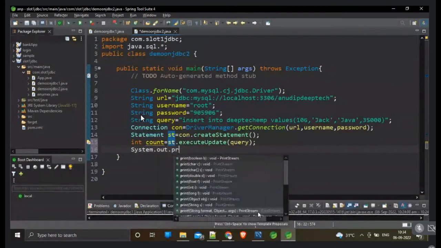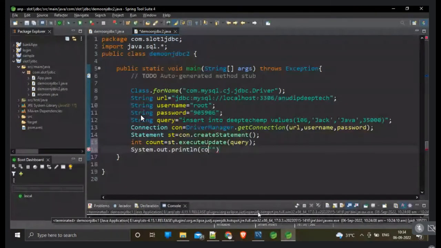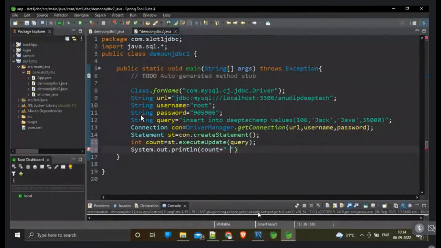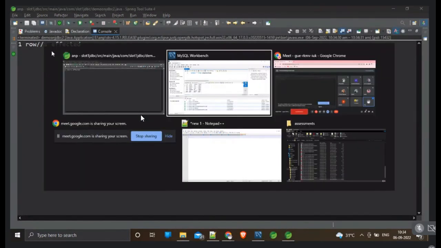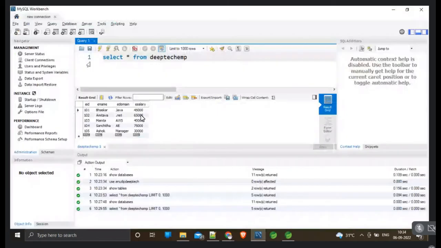Count, rows affected. Number of rows affected. Let's run this code as a Java application and click OK. And one row is affected. So let's check here. Let's run this command again.